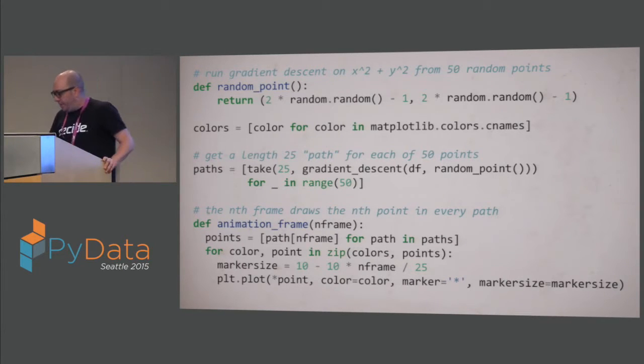So I can use the same animation trick and say, you know what, I want to run gradient descent on just 2 variables, x squared plus y squared, starting at 50 random points. So I define a random point. I grab this giant matplotlib list of colors, and I say, I'm going to get a length 25 path for each of 50 different points. So for each of 50 different points, I run gradient descent 25 steps, and I store that as a path.